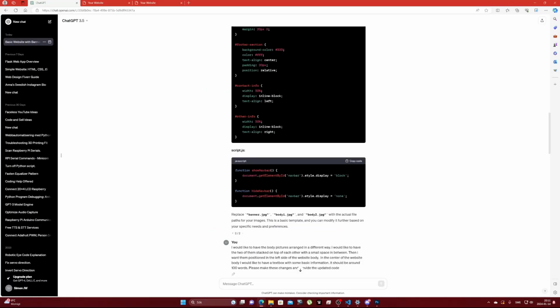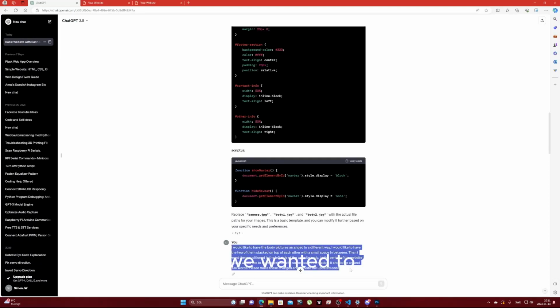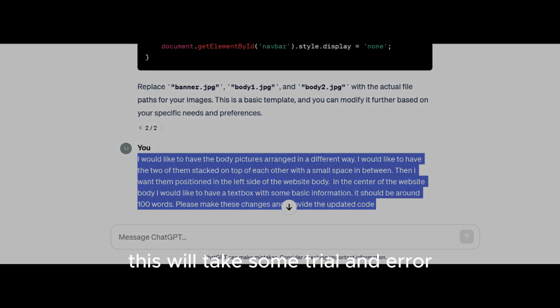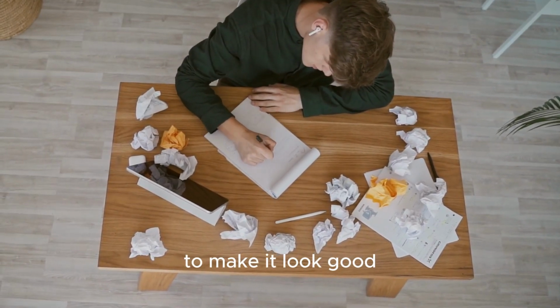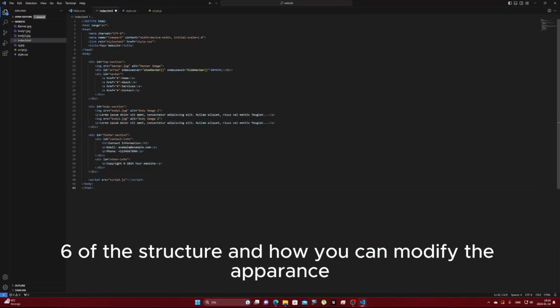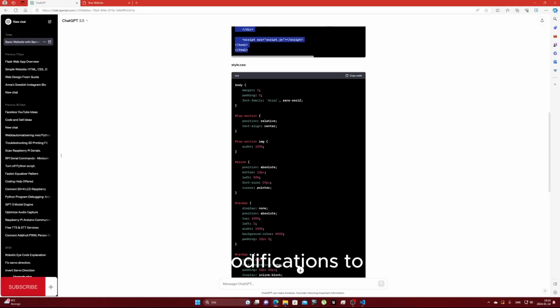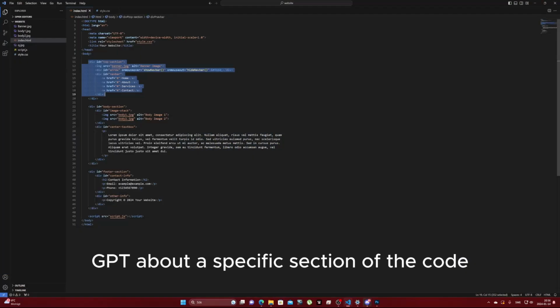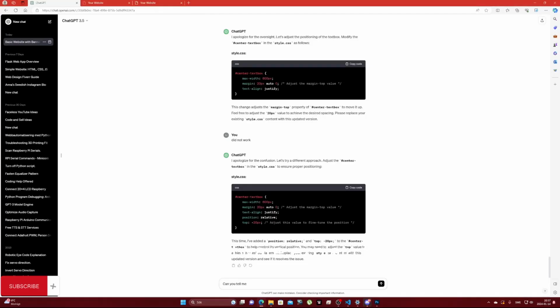Now we can just tell ChatGPT what we want it to change. For example, in my case, I would like the body pictures to be arranged a little differently as well, as I would like to have a text box in the middle where some information can be written out. But here it's up to you to design the website as you like it. This will take some trial and error to make it look good. I would also suggest you familiarize yourself with the code and learn the basics of the structure and how you can modify the appearance by simple modifications to the files. You can also ask ChatGPT about a specific section of the code and make the software explain to you how it works.